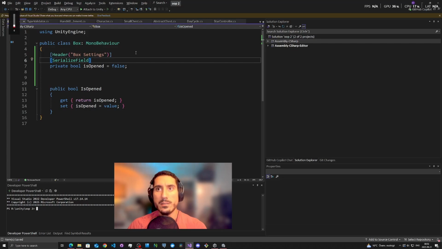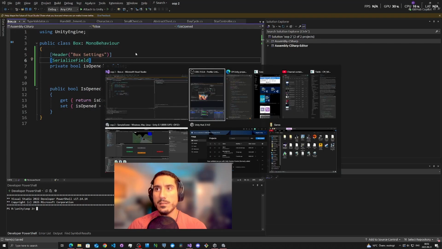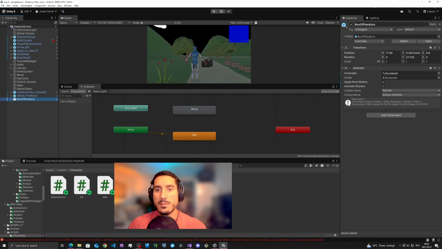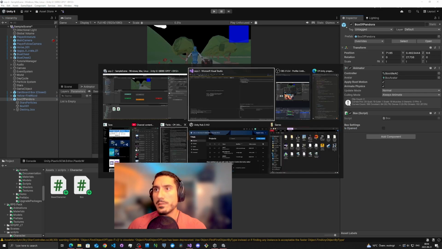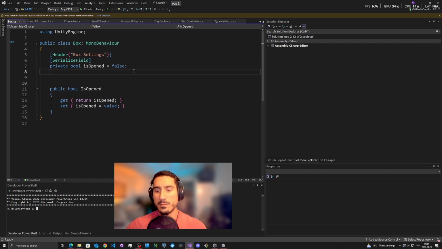And in that way, if we attach our script to this box, and we go to the box of Pandora, we can see here the header is Box Settings and here is opened. Because it's private, we need to add SerializeField for the field. Otherwise, we won't see it in the inspector.